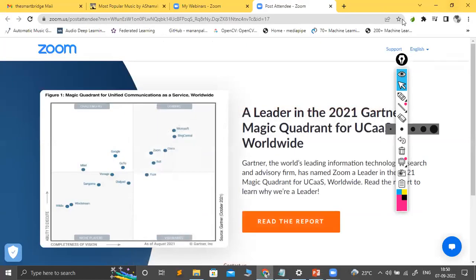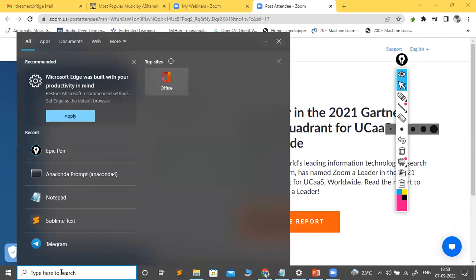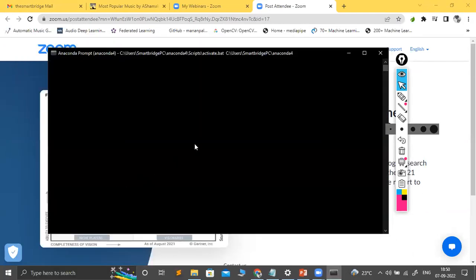So I request everyone to open whatever user interface you have. I'll be using Spyder for creating the Flask application, but you can use any of them.